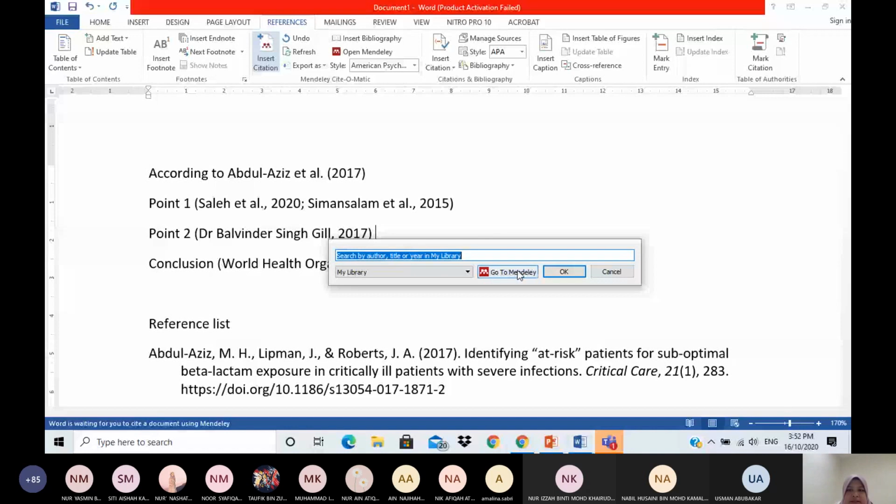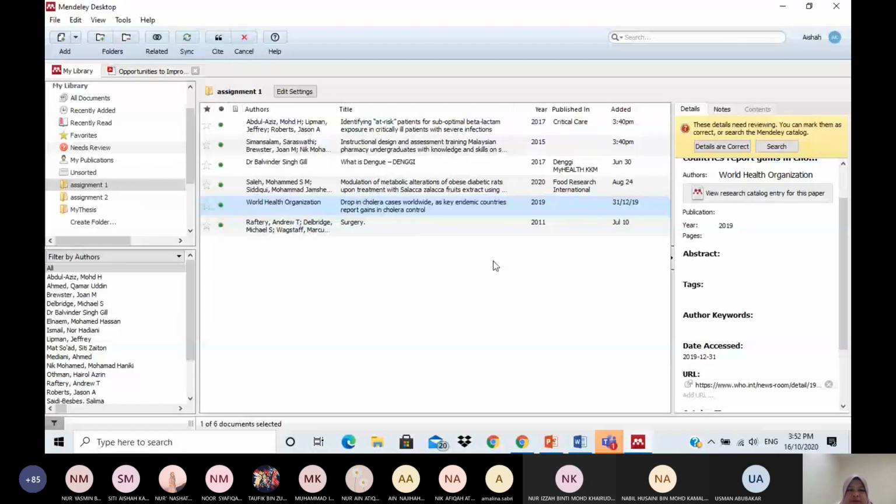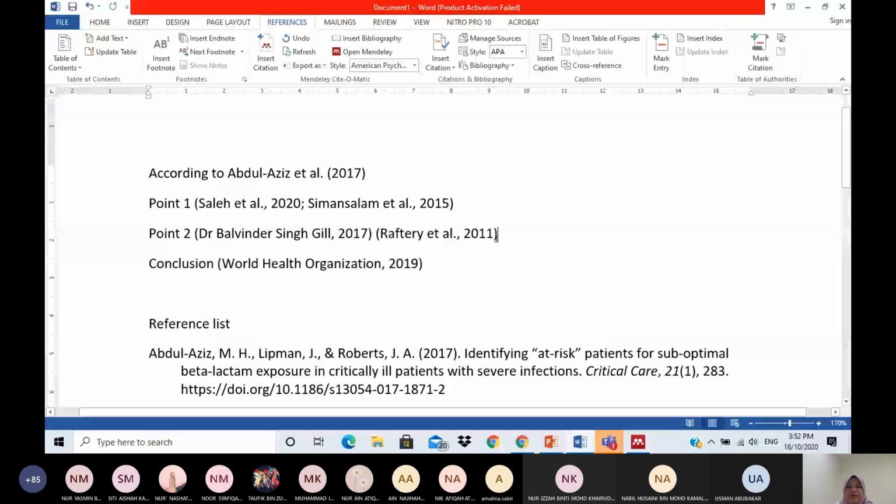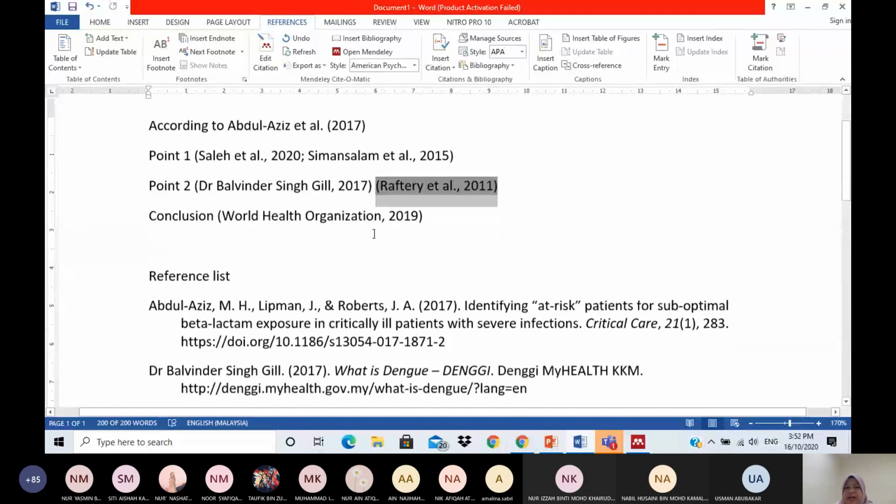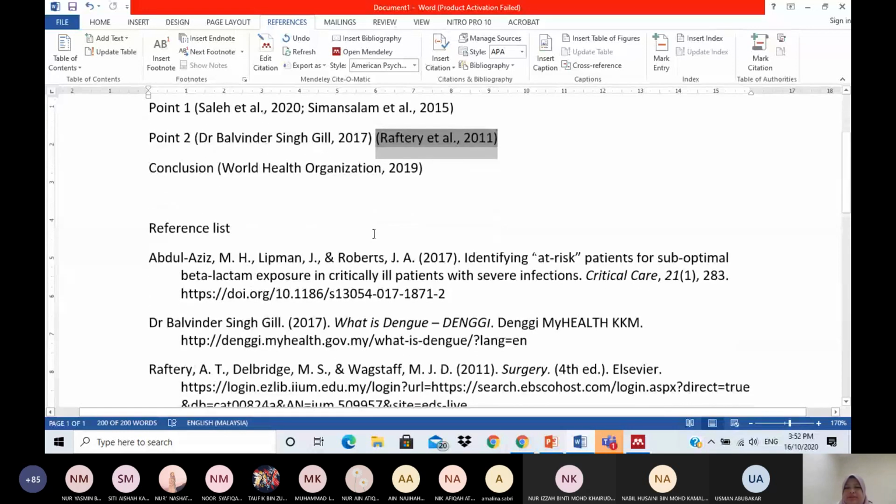Let's say I add this one, Raftery. Click add. Okay, so Raftery is already available in-text in the body. So let's check under the reference list.